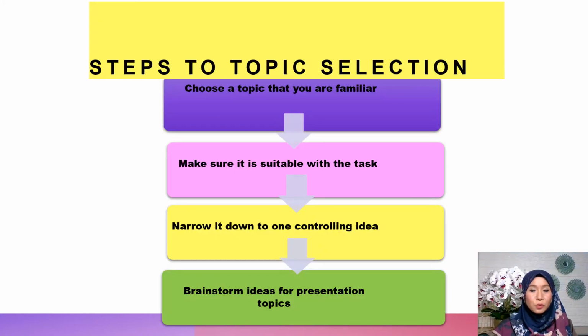Now let's look at the step 2, topic selection. The process of selecting your topic will require you to choose a topic that you know. This will allow you to speak better because you have knowledge on the topic. Next, make sure that it's suitable for the task. For example, in the English course, you have to present a topic of interest that carries identifiable values. So find a topic that can convey values to your friends. Then try to narrow it down to one controlling idea that will be the main idea you want the audience to receive. And finally, you can brainstorm the topic that you want to create.